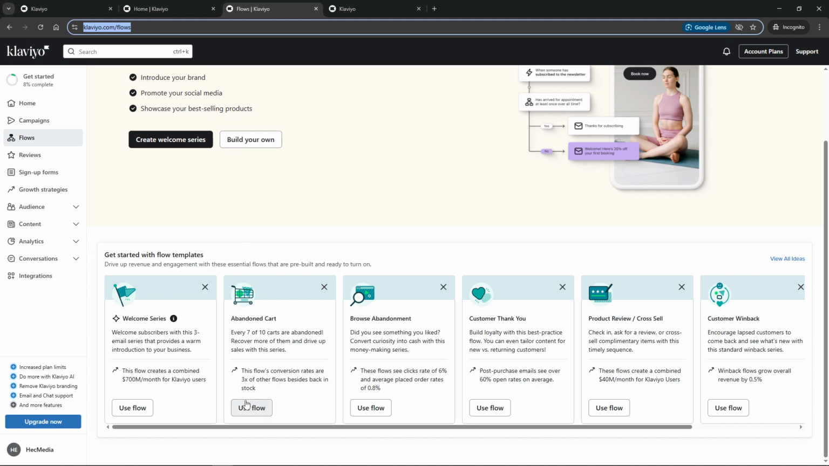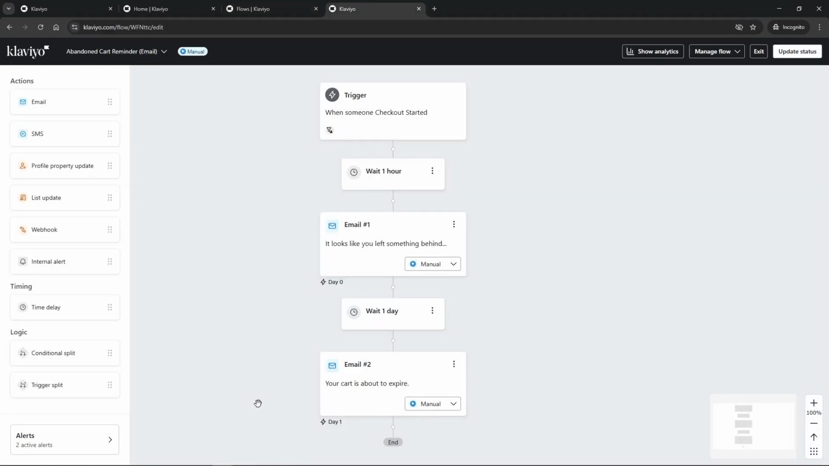Next, we move on to setting up the trigger. For an abandoned cart flow, it's key to select Started Checkout as your trigger event. This ensures that the flow activates when a customer begins the checkout process but doesn't complete their purchase.